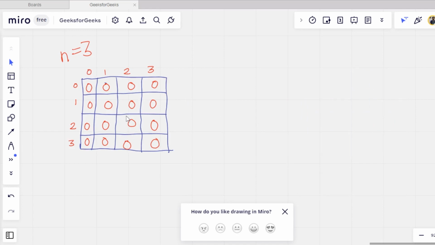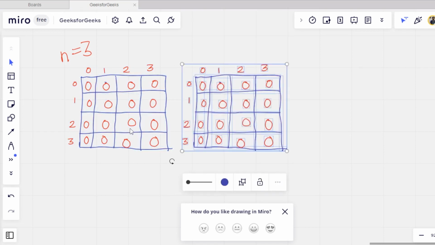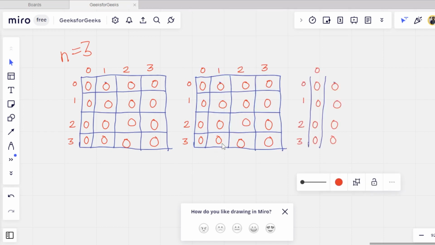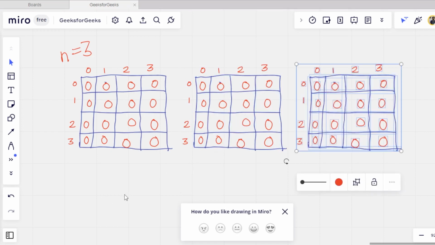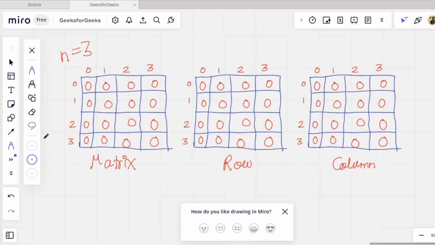Okay, we can just take duplicates of this particular matrix, and we can just have 2 different matrices. So let's name them. This first matrix, which is given to you, is, let's say, the original matrix, where we have to perform the operation. So the first matrix, which is this one, let's say it is just matrix. The second matrix is, let's say, row, and the third matrix is, let's say, column.